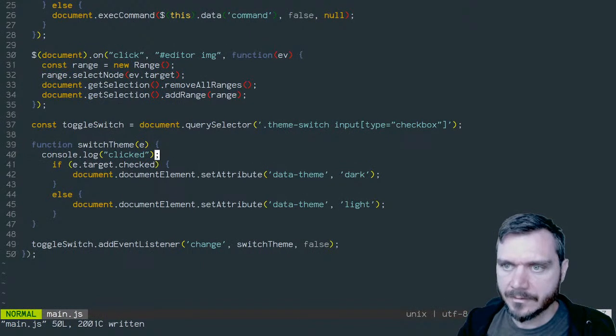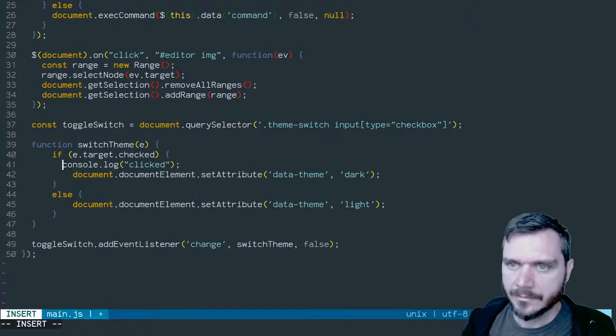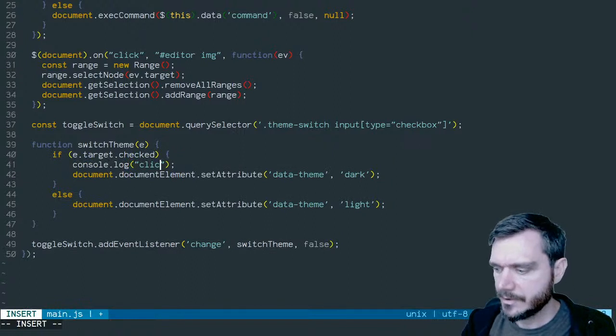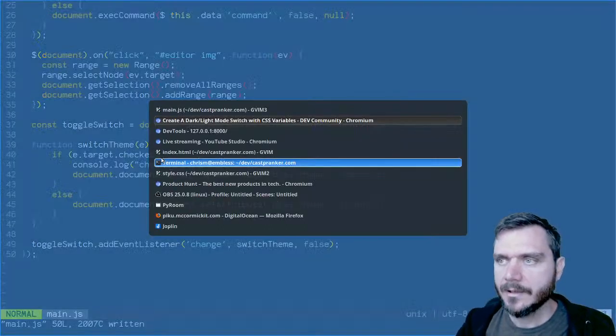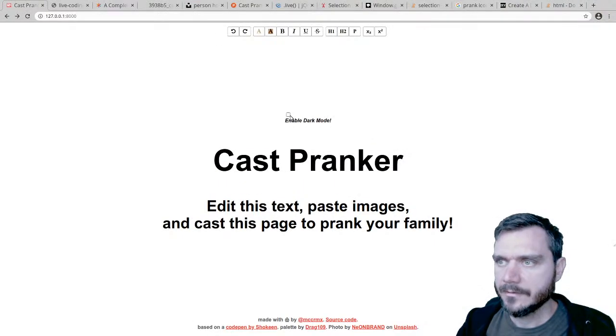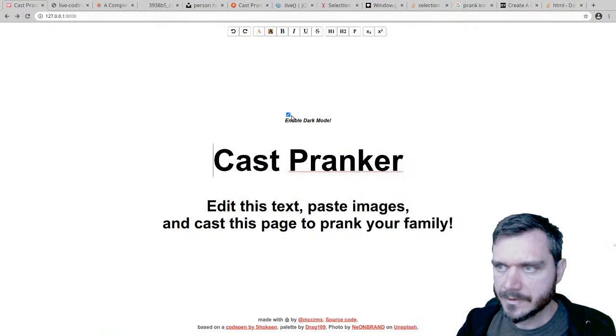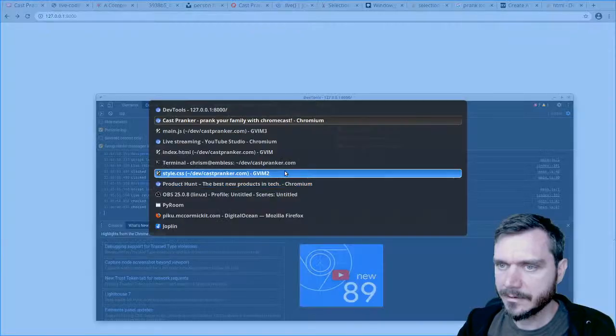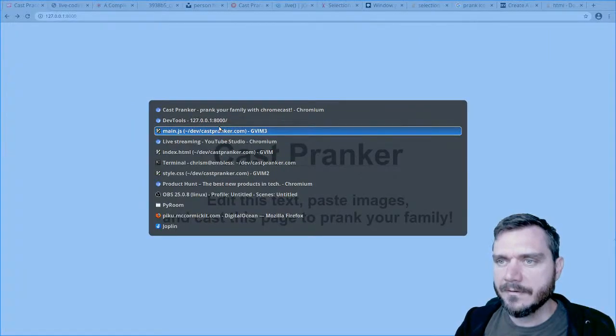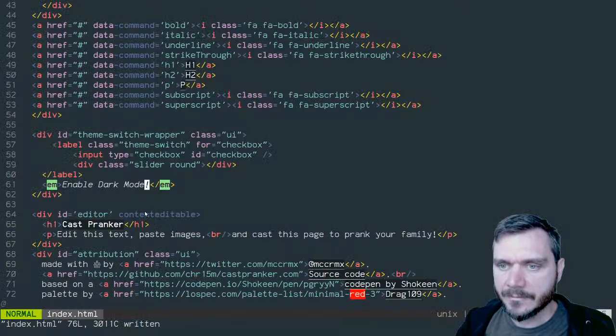E.target checked. I'll just have this print out checked. And what do our dev tools say? Yep, it's checked. That's unchecked, checked again. So it's definitely running, but it's the setting of the theme that's not working.